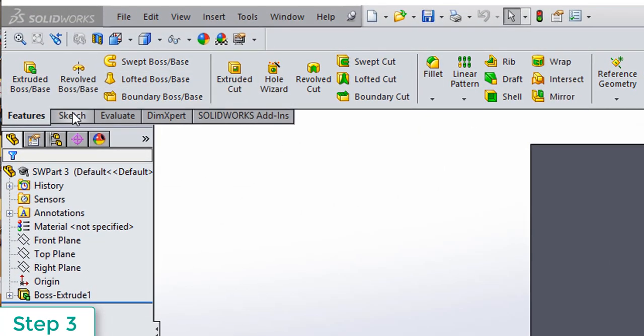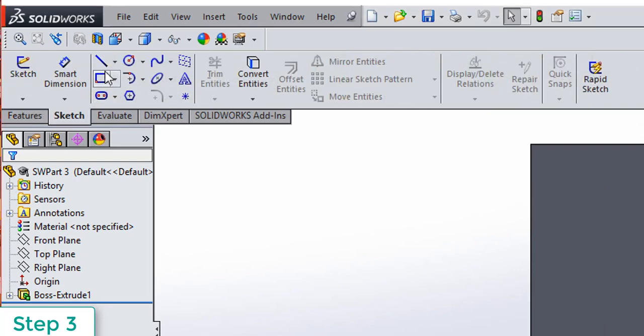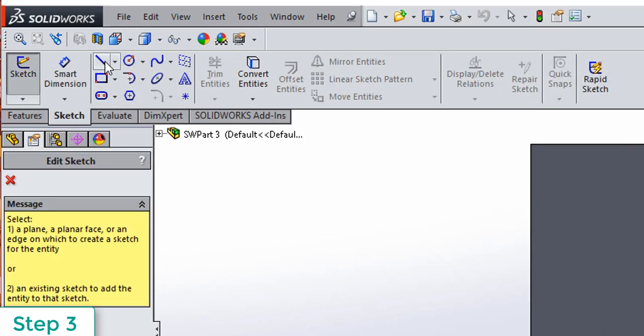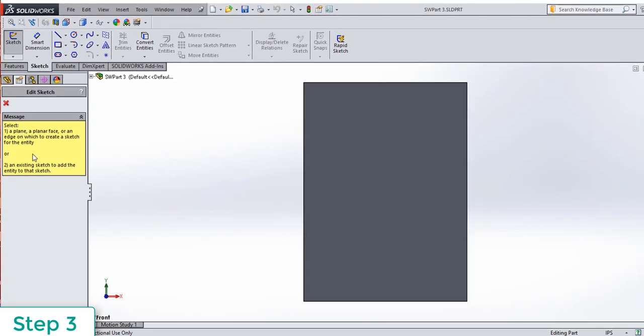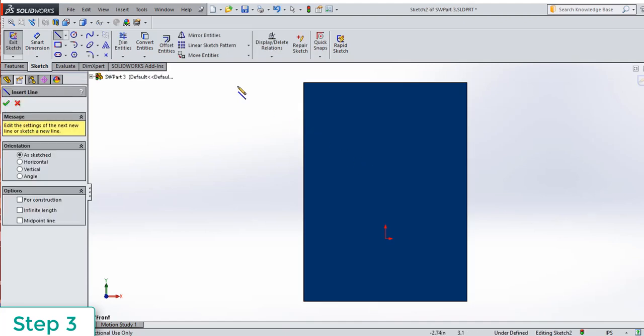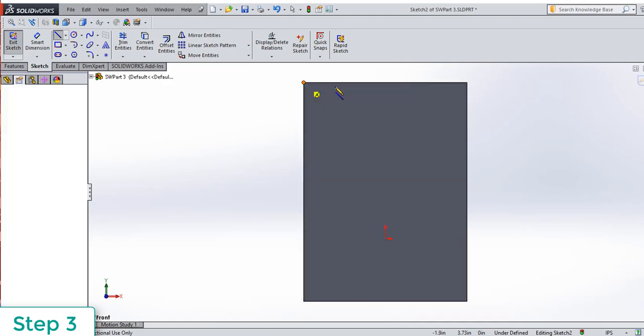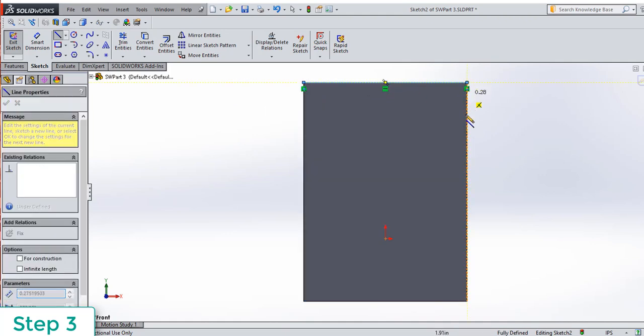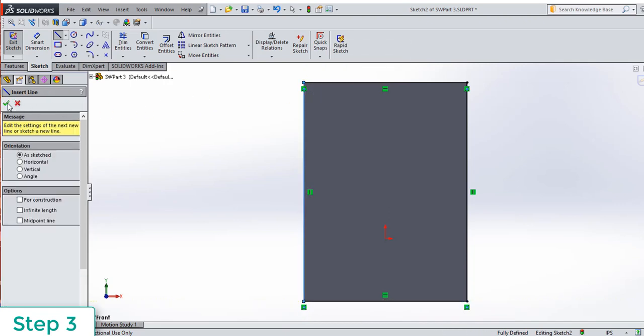Start by opening up the sketch menu, select line, and we're being prompted to select a plane or face on which we're going to create our sketch, and we're going to create our sketch on this front plane here. So I'm going to just click on it, and then I'm going to start creating the lines in the corners of this existing model. So then I will complete the rectangle by going back to the first corner, and I'm going to select OK.